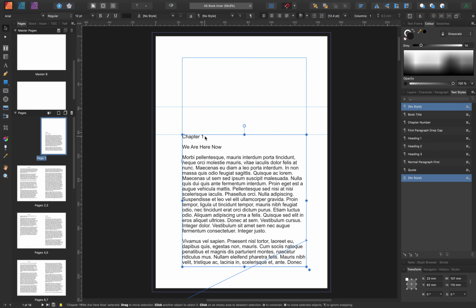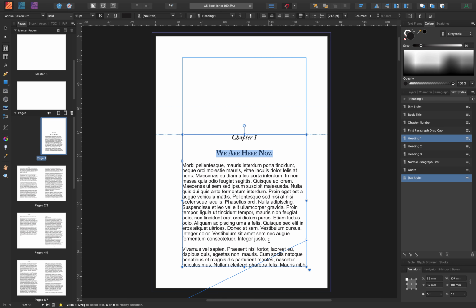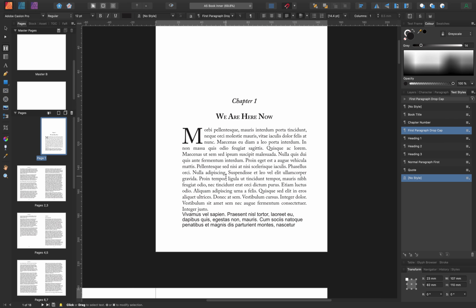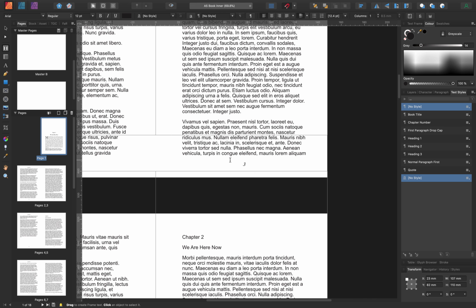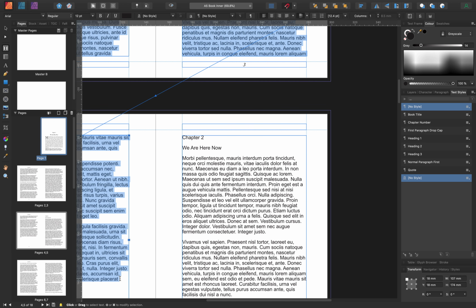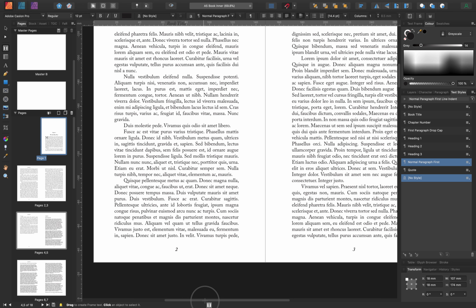We're going to set up chapter 1 with the chapter number style. We're going to apply our heading 1 to that, and to our first paragraph we're going to apply our drop cap. How's that? It's looking better, isn't it? Then we're going to select all the rest of the text all the way down to there, and apply the normal paragraph first line indent. There you go. How does that look? Hope you're keeping up.